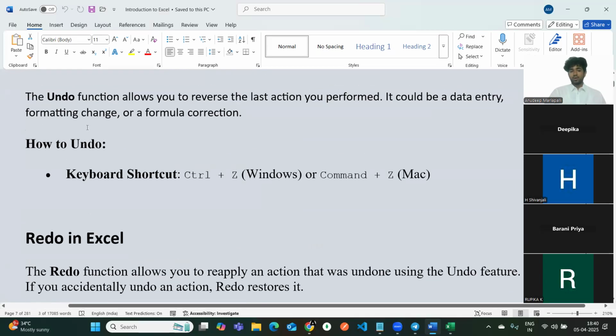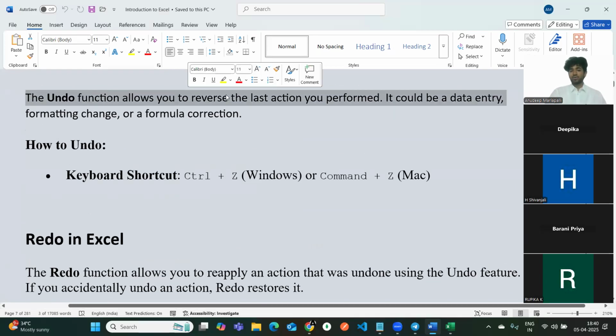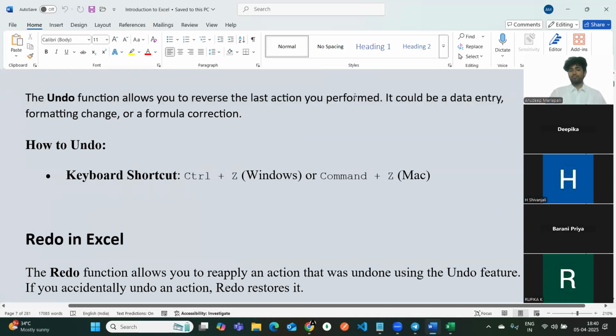Now the undo function allows you to reverse the last action you have performed. It could be any data entry, formatting change or formula correction. How are you going to do undo? The shortcut in Windows is Control plus Z and the shortcut for Mac users is Command plus Z. For Windows users, it is Control plus Z. For Mac users, it is Command plus Z.